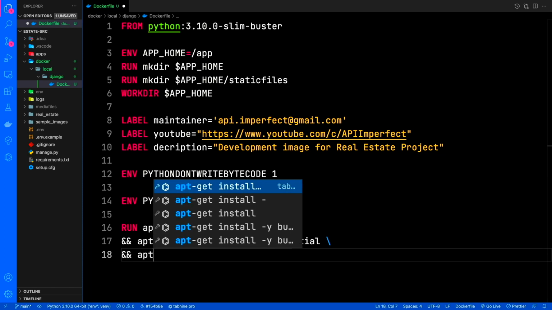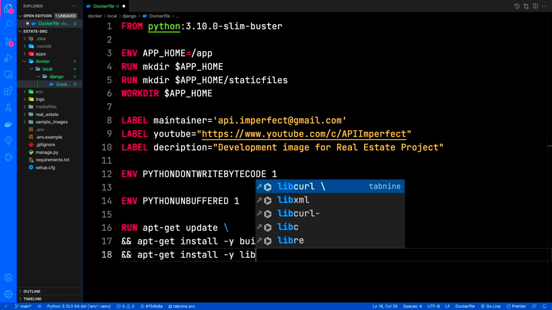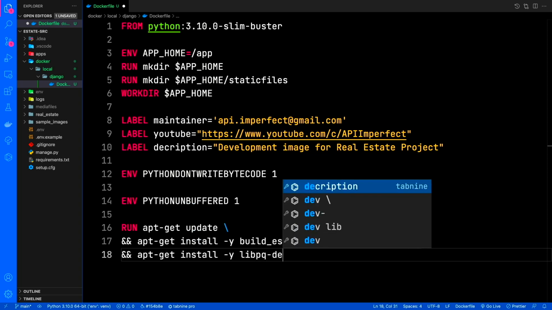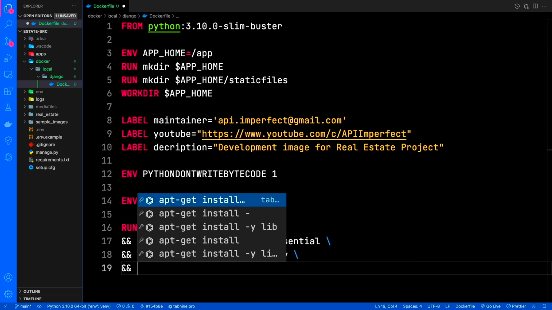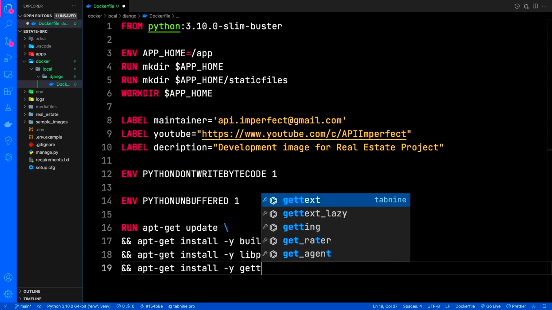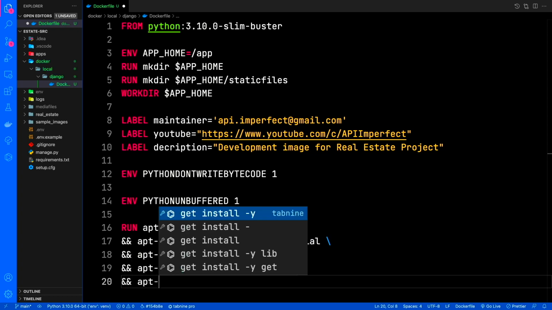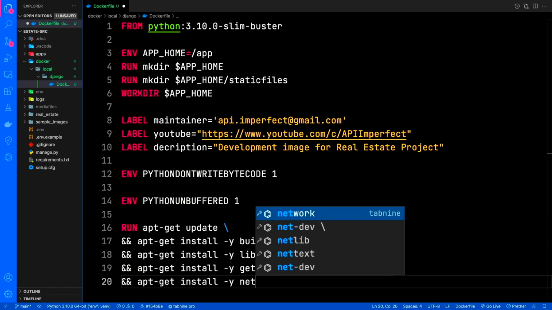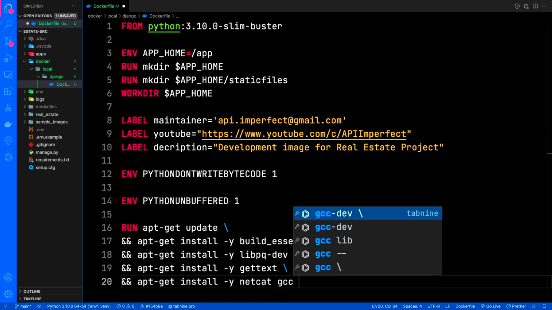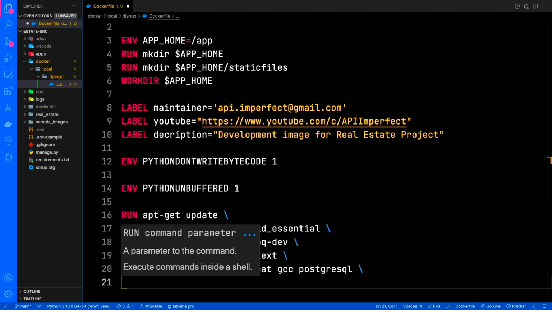So you can say apt-get install -y. It's called libpq-dev, like that. The next one is going to be for translation dependencies. So you can say apt-get install -y gettext, like that. Then the next one is going to be for Postgres dependencies. So you can say apt-get install -y. We're going to use netcat, gcc and postgresql, like that. Then we're going to clean up any unused files.